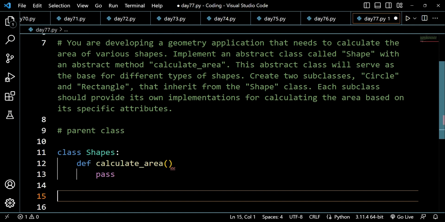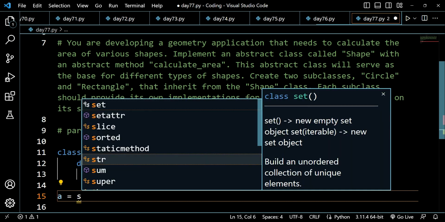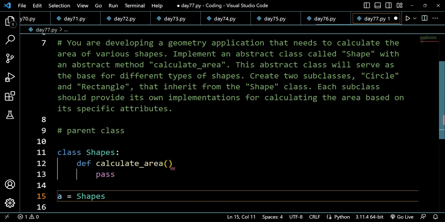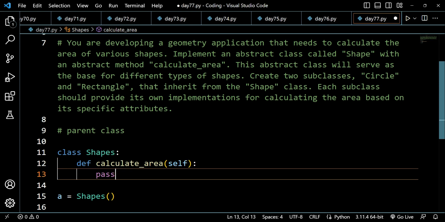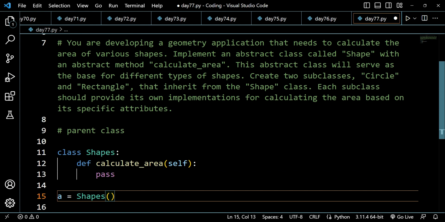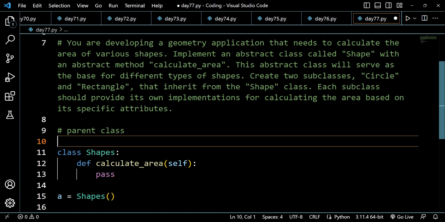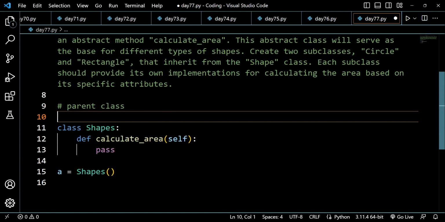Then I can show you that if I try to create, let's say, a equals Shape, a is a Shape here, and this is an instance. Let me put self between those parentheses and put a colon here too. What I was saying is that if I try to create an instance here, I can create it, but the moment I include the abstraction part, I will not be able to create an instance.